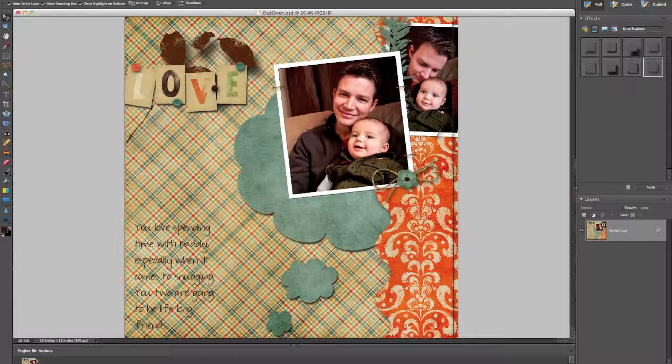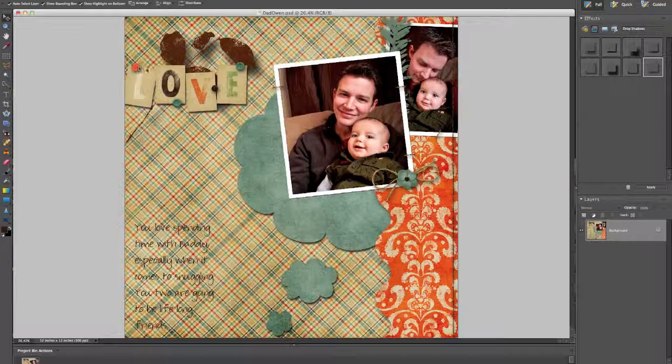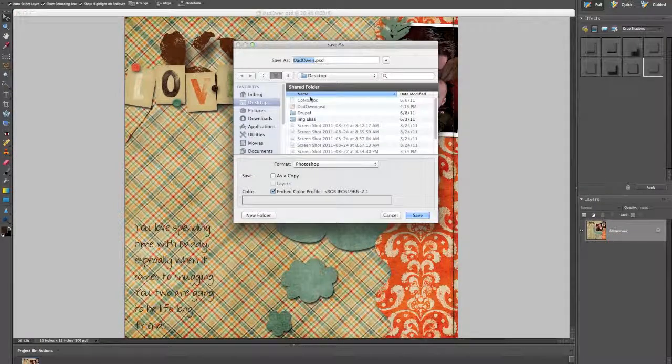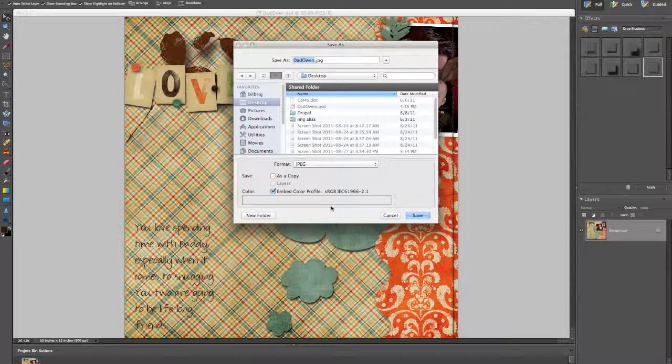Then you go to File, don't hit Save As. And then this time you'll want to change it to a JPEG and hit save.